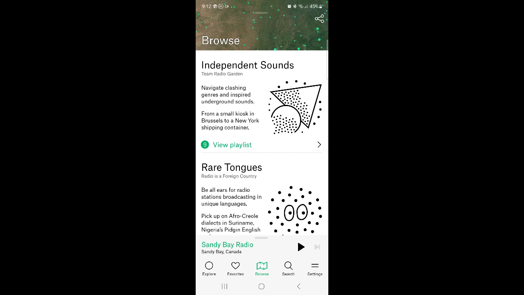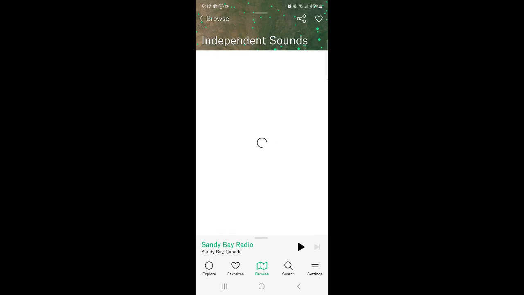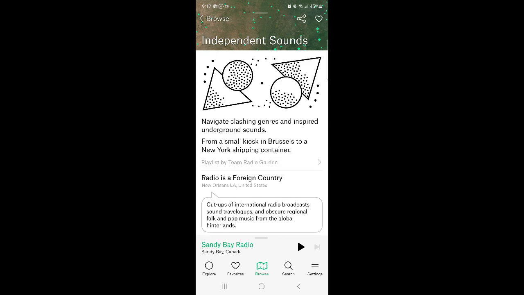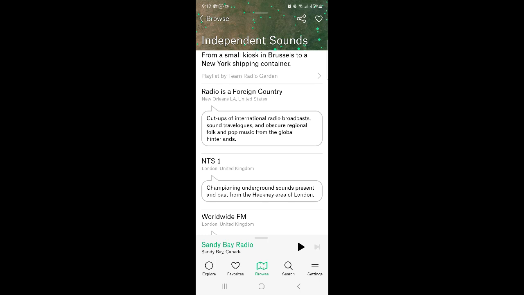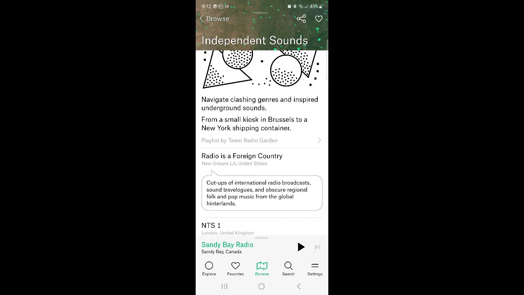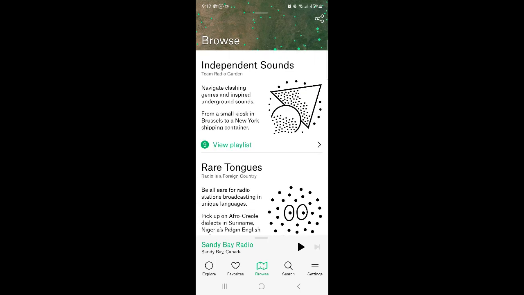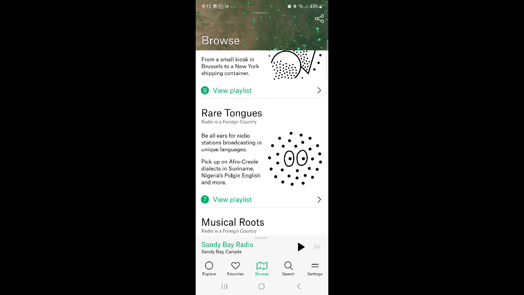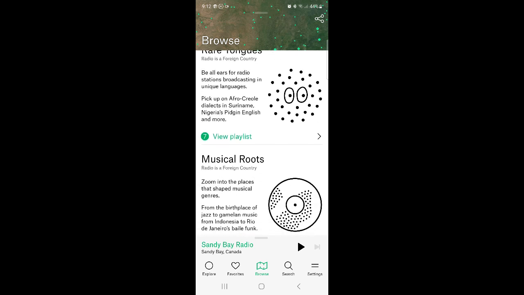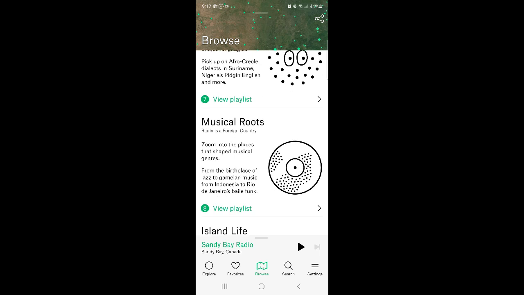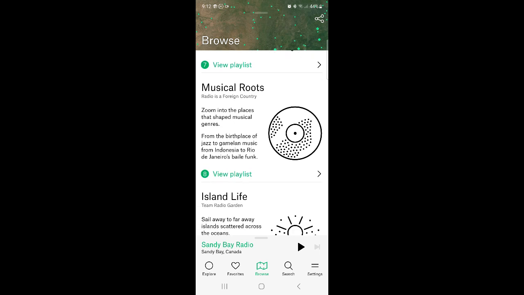Okay, independent schools. You can find schools have radio stations. Sound, independent sound, different kind of sound you want. Rare tongues, so that's in different languages. If you'd like to find something there, there's probably some in every language on here. A lot of radio stations. They said 55,000, but I think that might be a little bit low.